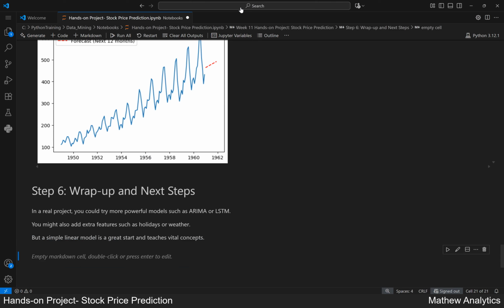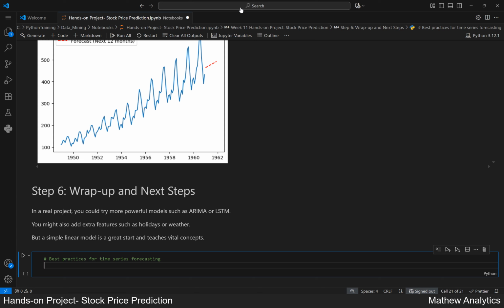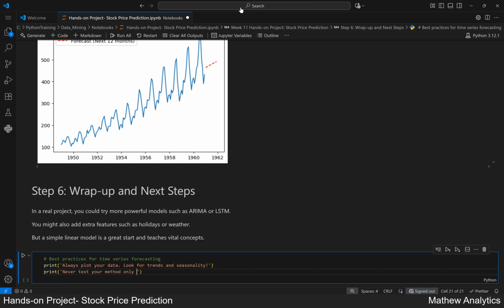Here are some best practices as you build forecasting skills. It is vital to plot your series to spot patterns and unexpected changes. Keep test data separate so you get a fair estimate of performance. Try several models and keep checking which works best for your situation.